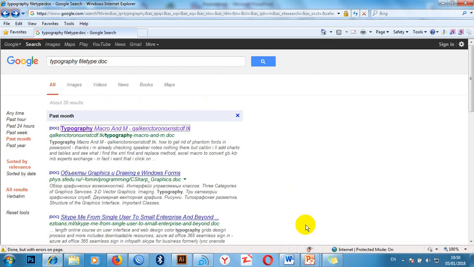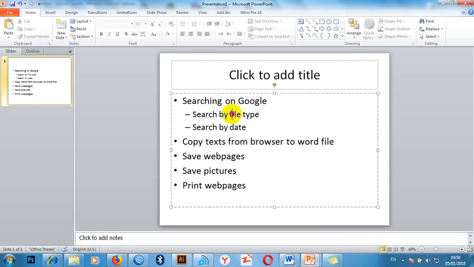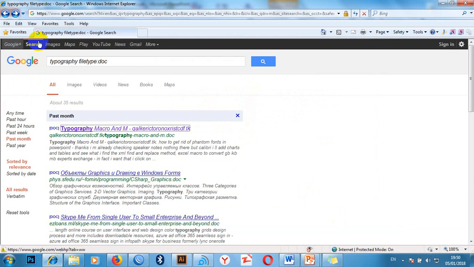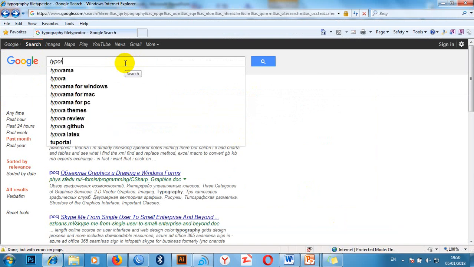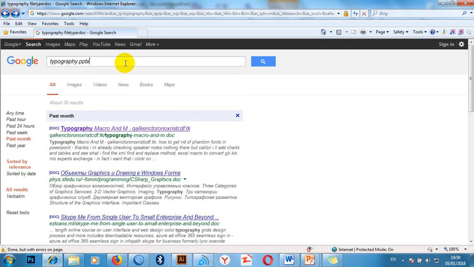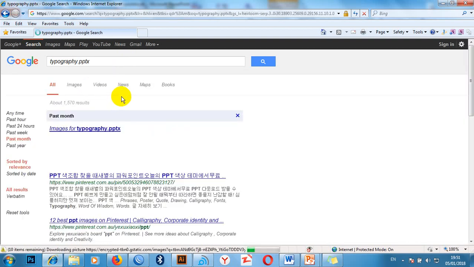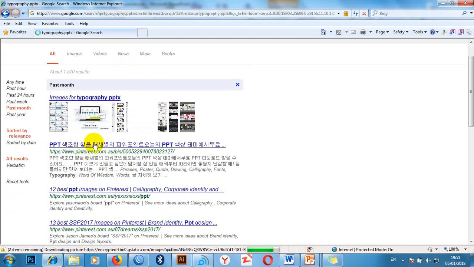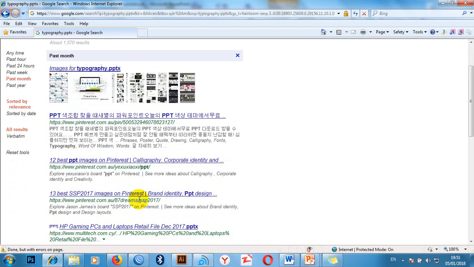Now this is how we search in Google. We search by the file type, we search by the date, last month, last year, for example, and you can do whatever you want. Also, if you need to search for, for example, PowerPoints about typography, you just need to write typography and .pptx. This is the extension of PowerPoint files. So I'll click enter. Look, it will give you many things about typography, but actually we don't have a lot of things about it in PowerPoint.